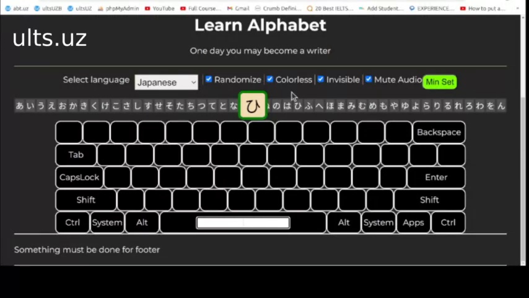Let's do it. I know this is the letter he, and I know which key is the right one. I think it is O. Okay, O. Ta, chi, ko, yu, m, s. Okay, now I can do it easily.